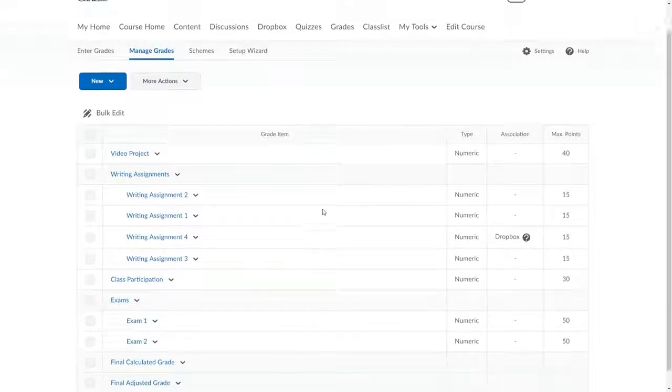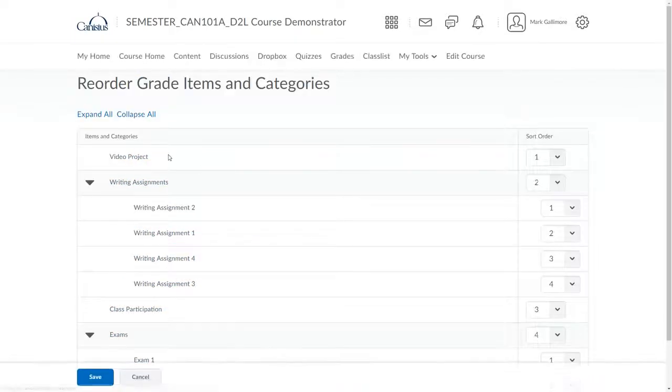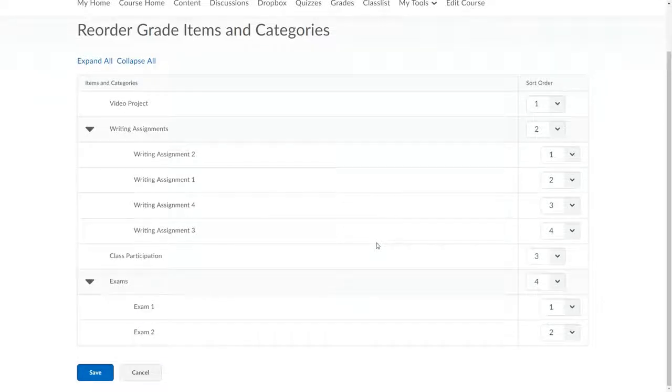To do this, I make certain I'm in the Manage Grades page, and I click More Actions and then Reorder. Here, I'm presented with my gradebook again, but there are little drop-down menus to the right. These contain numbers. I rearrange these numbers to correspond with the order I'd like my gradebook to have. This can be confusing, however.